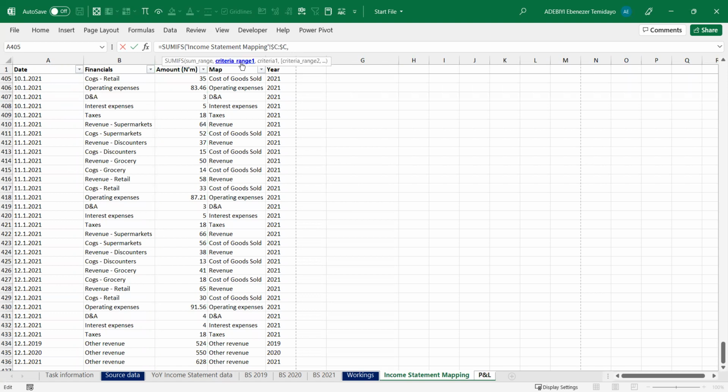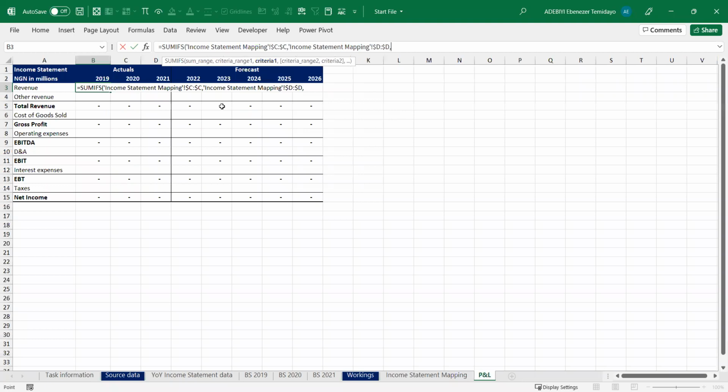Comma. The next argument is criteria range 1. There are 2 criteria here. The first one is revenue. The second one is the year. So I can use criteria range 1 as revenue. I'm going to press Ctrl Shift to select the entire column as my criteria range 1. F4 again to lock it because I'm copying to the right, comma, criteria 1. I'm going to go back to my P&L. My criteria 1 is this one here. Okay, that's my criteria 1.